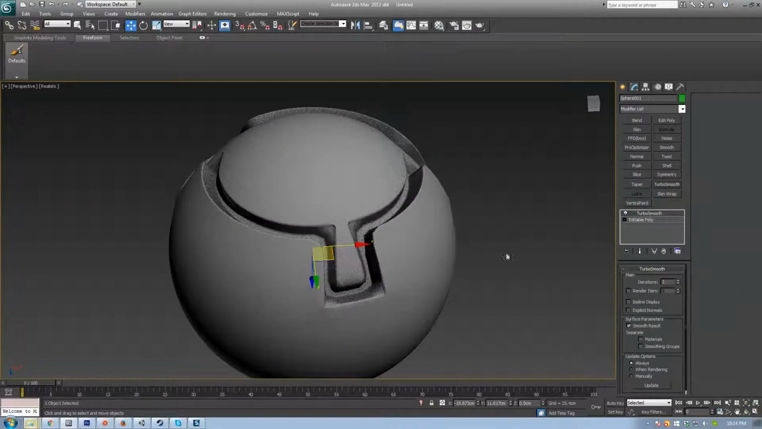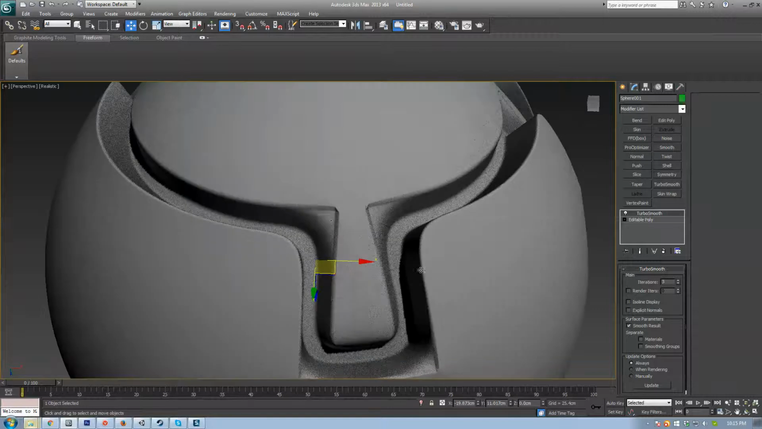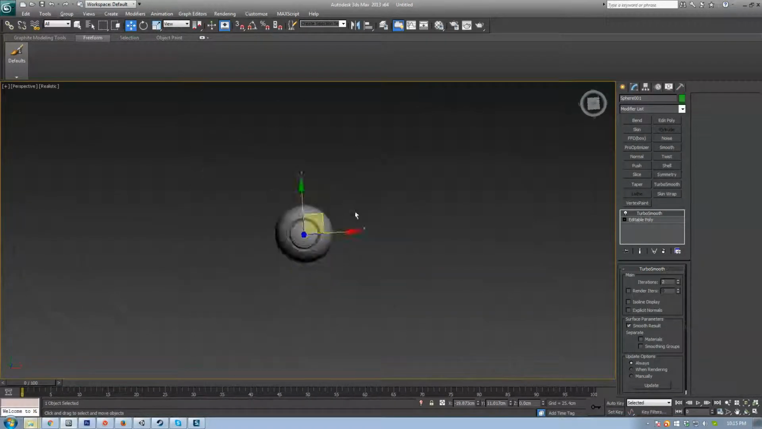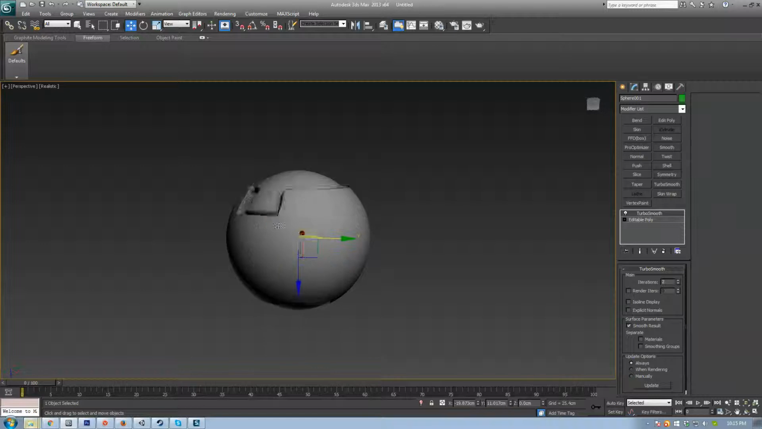Maybe I'll throw a turbo smooth on there. Oh yeah, look at that. Super ugly. Whatever. Did some weird corners there. It doesn't really matter. Again, whatever. So we have all this.